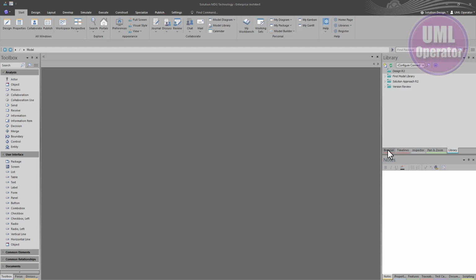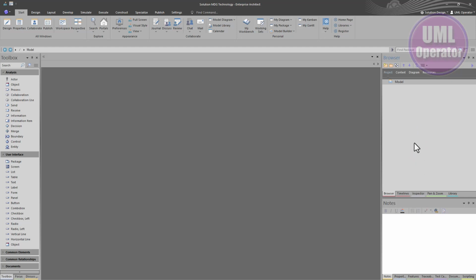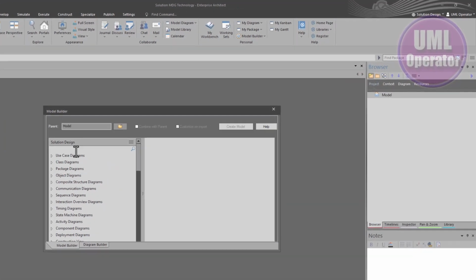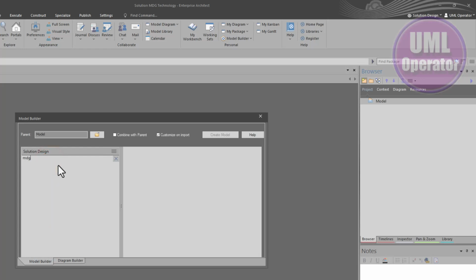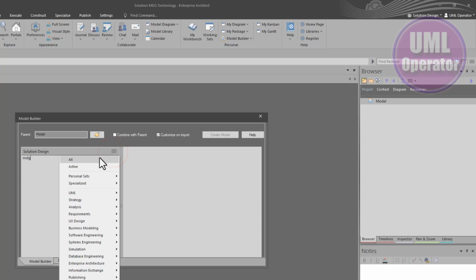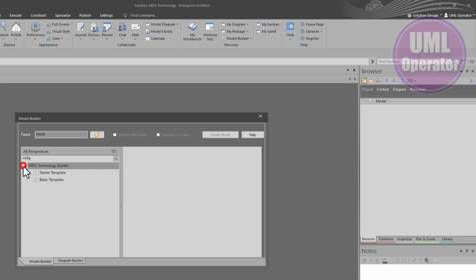So we go back over to our browser window here. I'm going to make this a little taller for now, but over in browser, we just have a model root folder. And what we're going to do here is select model builder. This brings up this dialog. We're going to start typing in MDG, and evidently I'm in a perspective that is not showing it. So we're going to go to all, and there we go.